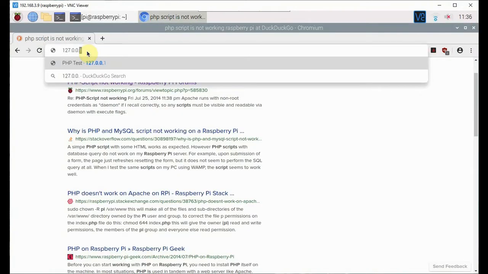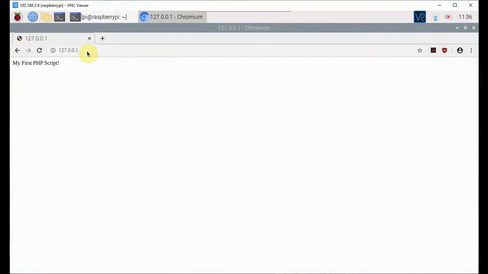Go to the browser and check whether our PHP script is running or not. Our PHP script is running.